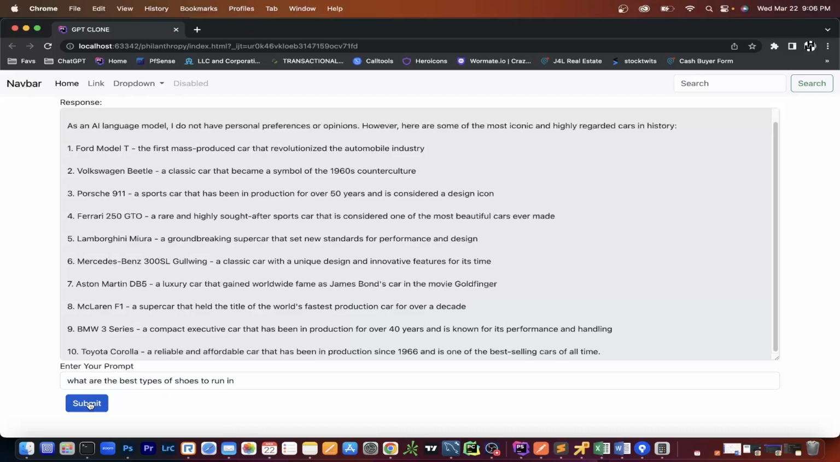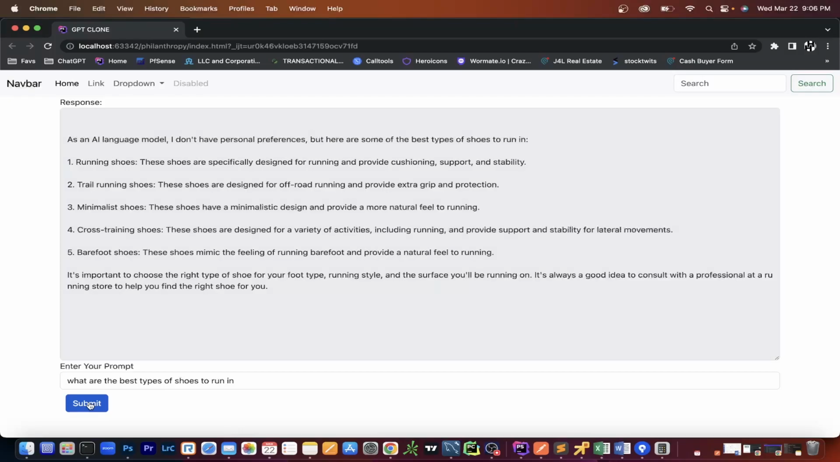Once we send that, it takes a while to propagate on the server. So it's sending this information to the server. The server is going to take some time to figure out what's going on. Then it's going to send us a response back, which it did right here: as an AI language model, I don't have personal preferences, but here are some of the best types of shoes to run in. Running shoes, which are specifically designed for running, and then trail running shoes, minimalistic shoes, cross training shoes, barefoot shoes. Okay, so again, hopefully this gives you some insight.